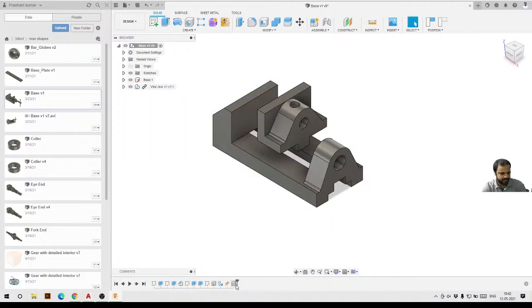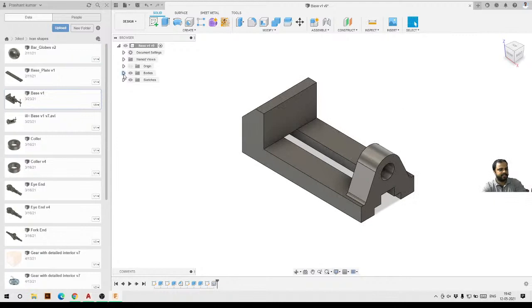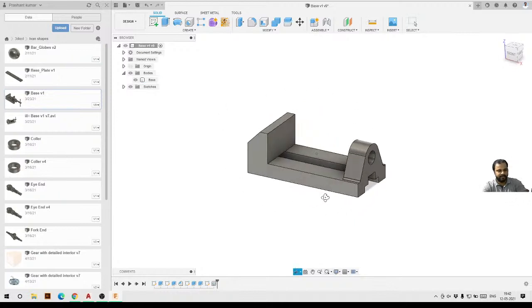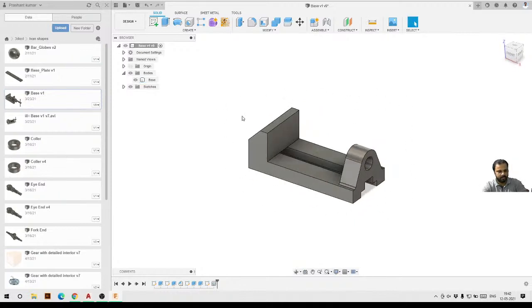So here you can see this is my single body, this is my base part, and we are going to bring all the other parts inside this part and assemble all the things using multiple parts, right? All the parts separately we had already prepared.